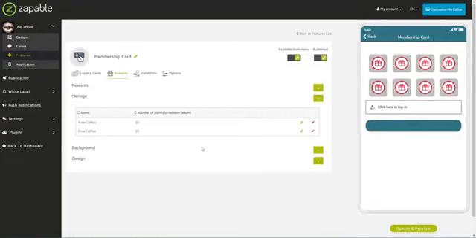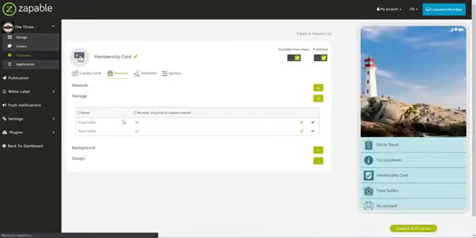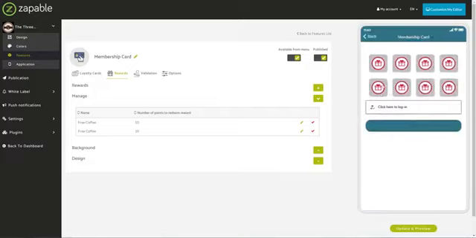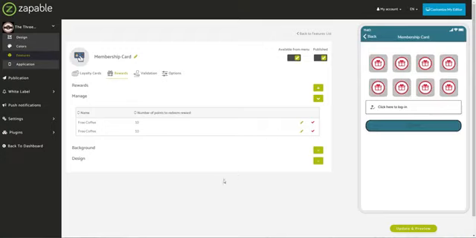So when the person gets to this level on the card, it's going to mean that they are able to qualify for a free coffee. Okay, so when they get to that 10 points mark, which is this one, once they get the stamps in place, they're then able to claim that free coffee.